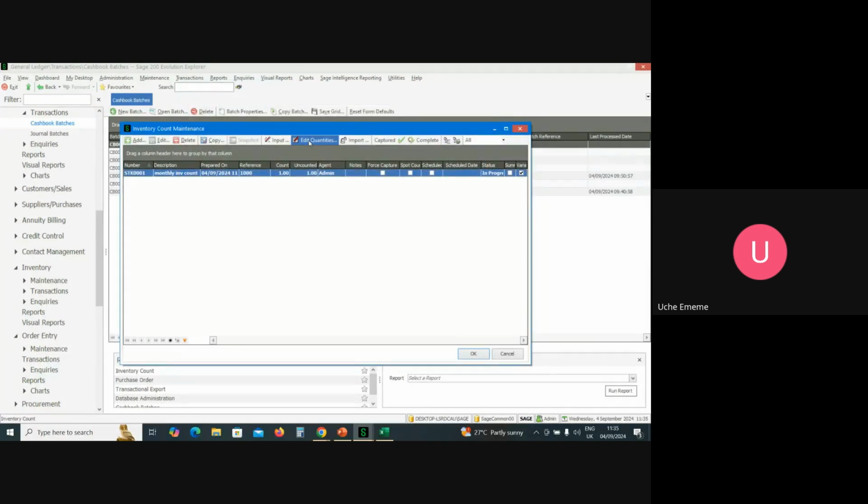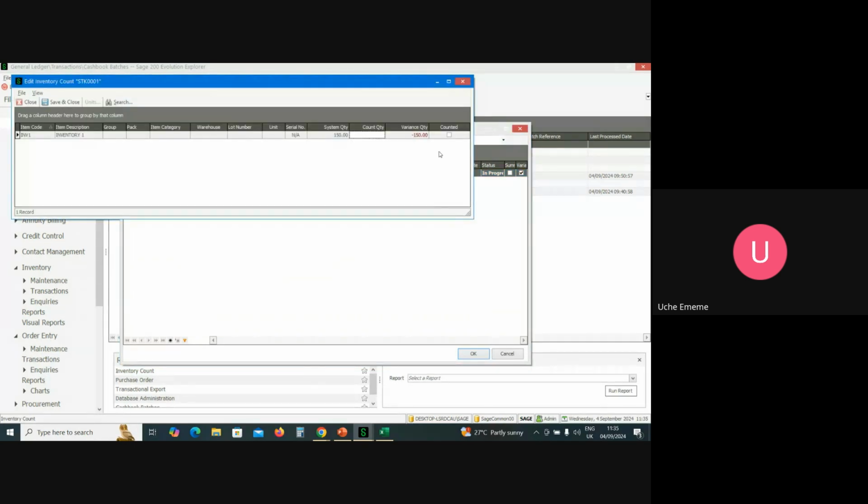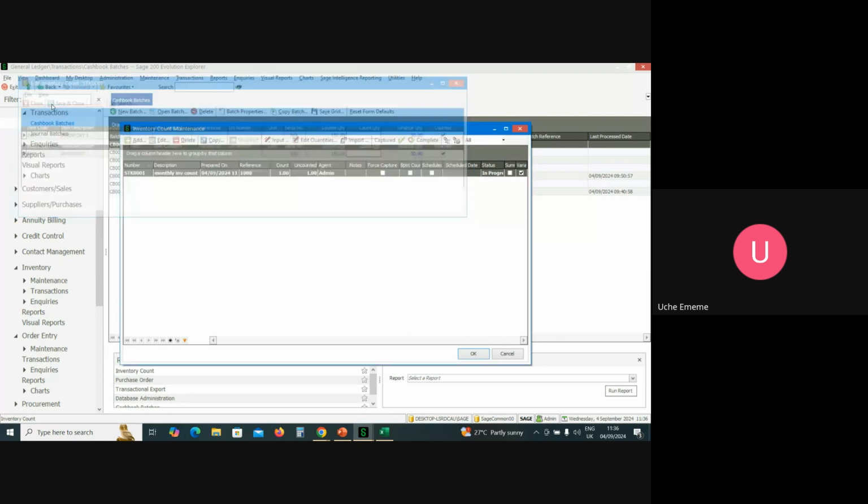So we have the edit quantities here. On this screen, it shows us the inventory code, the description, the item category, and the serial number. If this inventory item is serialized, the serial number will come up here. And then this is the system quantity. After counting, what was our count quantity? Let's say our count quantity was 200 and we have a variance of 50. So I can save this and close.